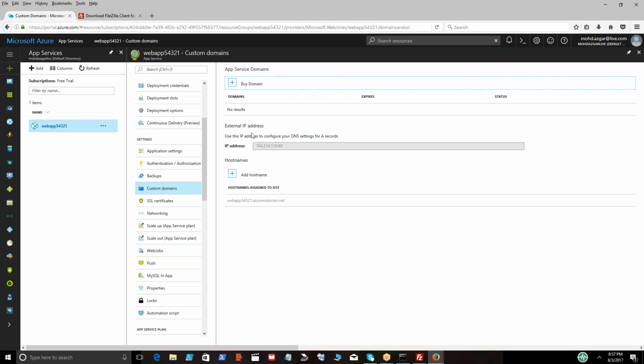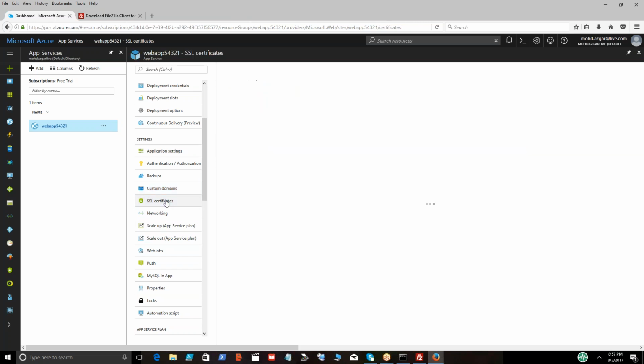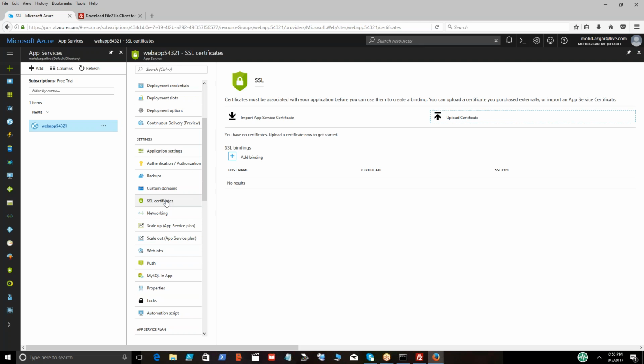If it's an e-commerce website, you may need an SSL certificate, or anywhere where confidentiality is key for transactions, and you have to upload SSL certificates there. That's in the SSL certificate section. So you can upload your own certificates.